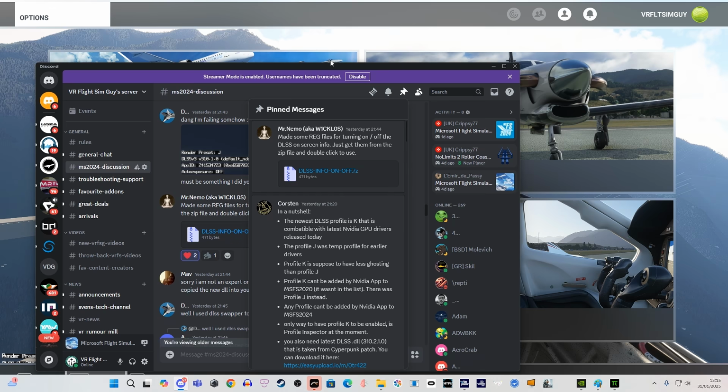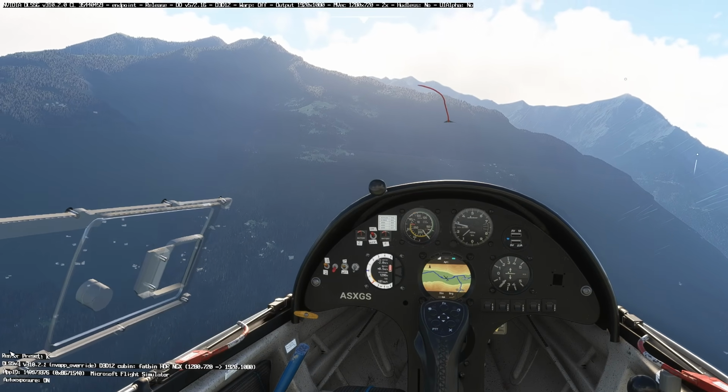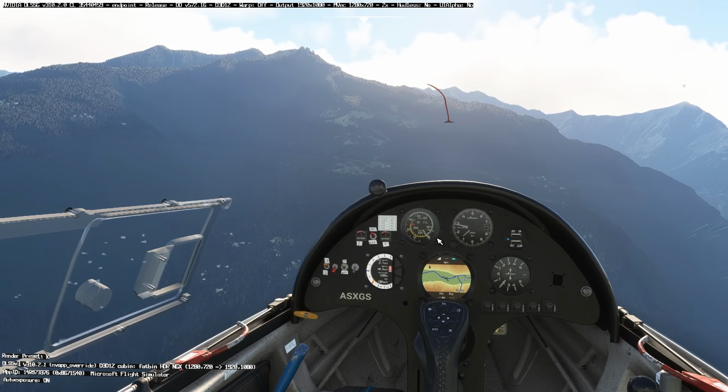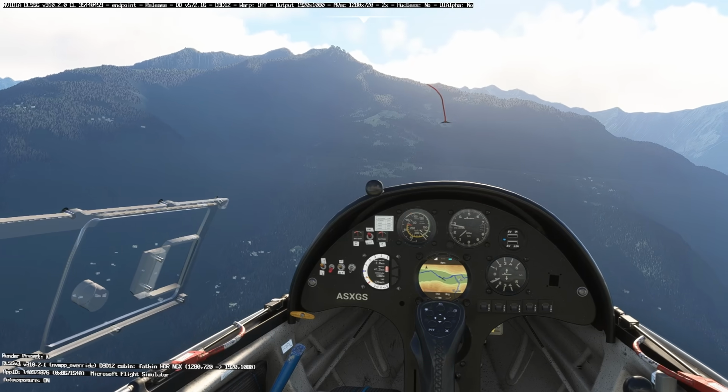Now you don't even need to do this step. This is just if you want to make sure you're doing things right. And that way, as you can see, it gives you this dialog box here. And we are now running the latest render preset K in MSFS 2020. And let me tell you, it looks amazing.